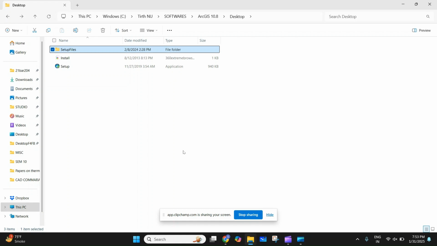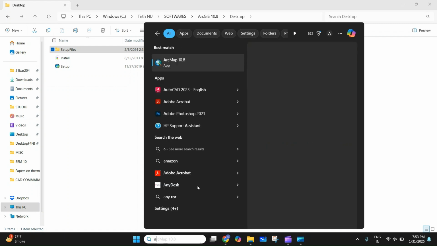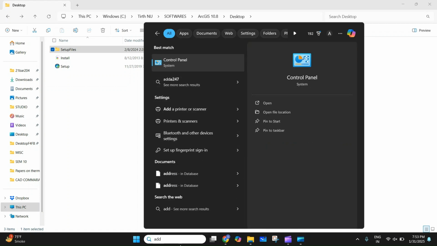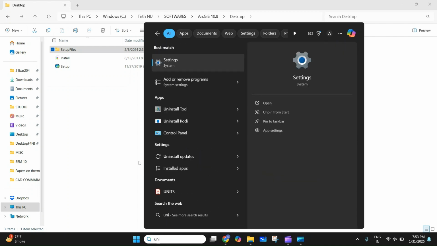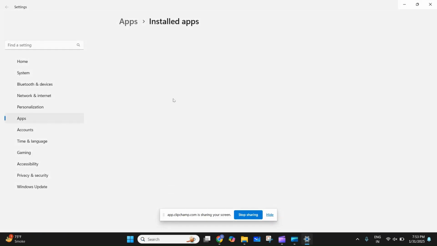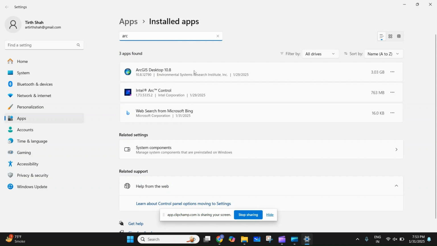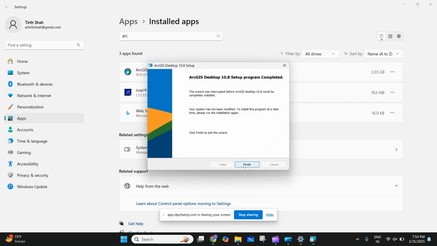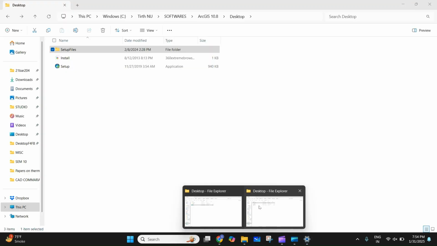And for that, first of all, make sure that you don't have any old ArcGIS files on your laptop. If there are, then you just have to go to Add or Remove Programs. You'll just type uninstall, add or remove programs. It's right over here, just the Arc option, and there should not be any files running on your computer. You can see one right over here. I had installed it earlier, so I'll just uninstall it. Yes, uninstall, yes, yes, and finish. And now you are good to go with installing your ArcGIS.